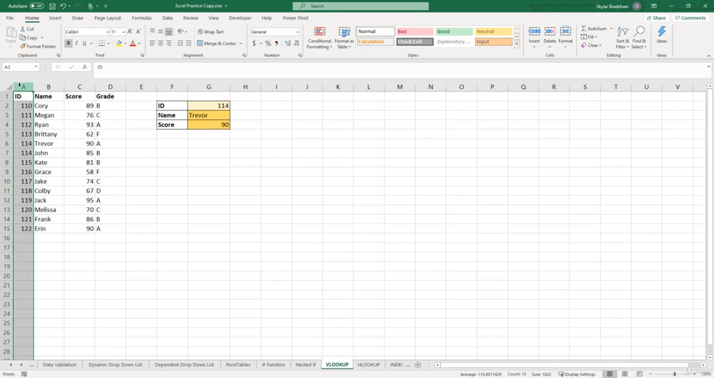So that's how you use the VLOOKUP function. It's one of Excel's most powerful functions, and it gets used every day.